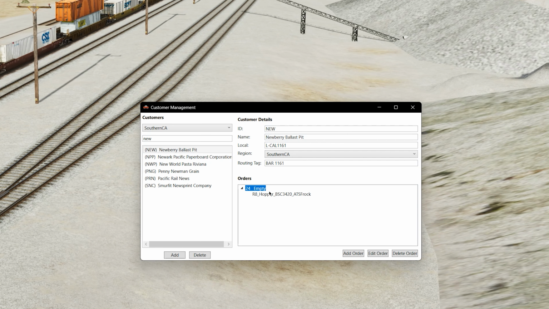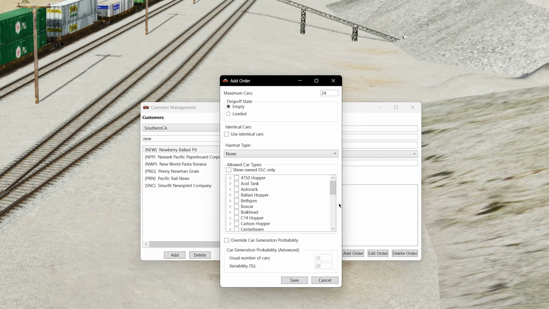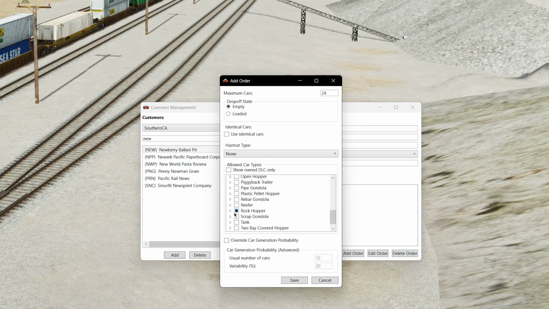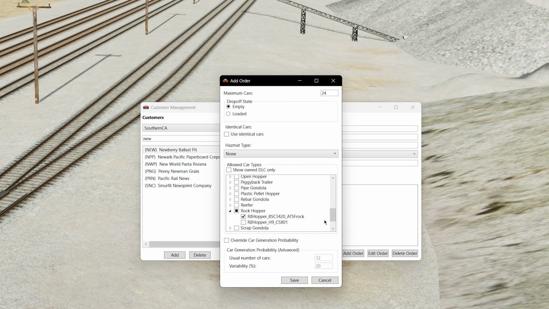So now it's looking for 24 empty rock hoppers, and if I click edit order, it's looking for empties, and if I scroll down, you can see here it's only got that first ATSF BSC 3420 checked. So that's the only one that'll spawn. If I wanted other ones, I could check other ones. So that looks good. And then over here, override car generation probability. I'm going to check this, and usual number of cars, it has 12. But I'm going to switch this up to 20 because I want there to be more here. And I'm going to leave the variability at 20.